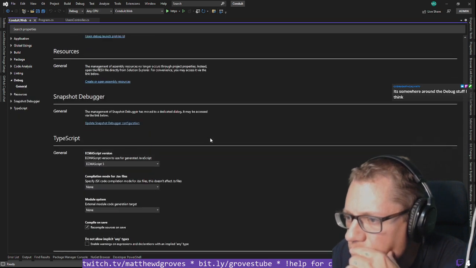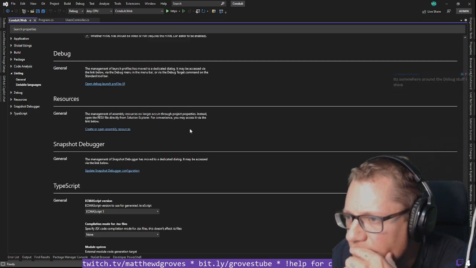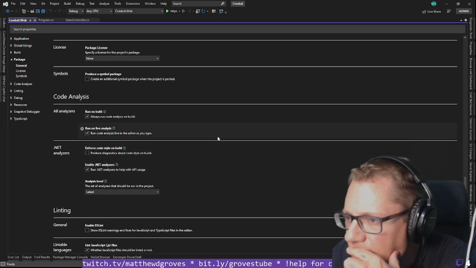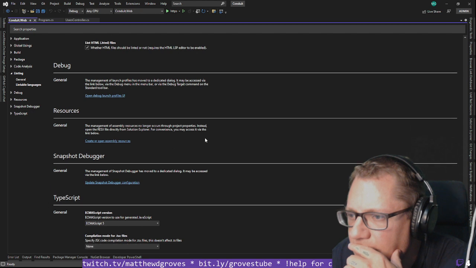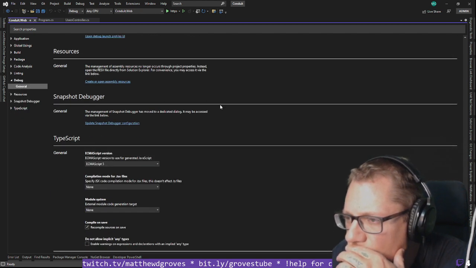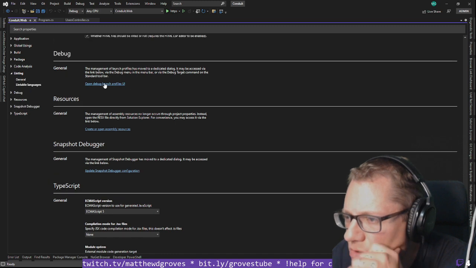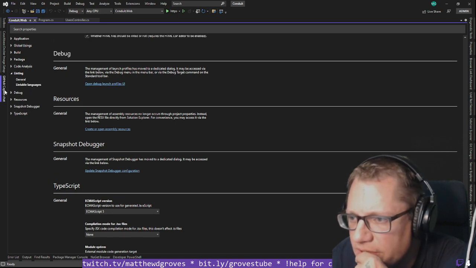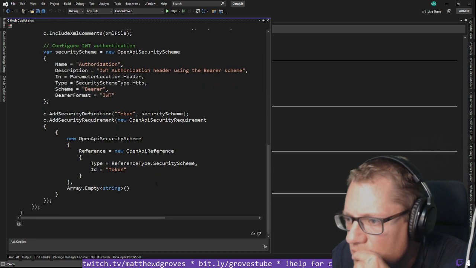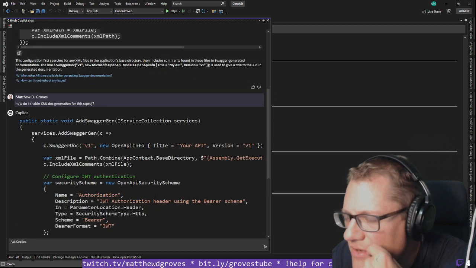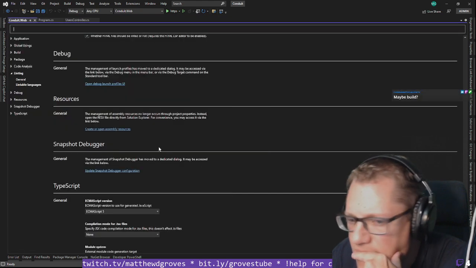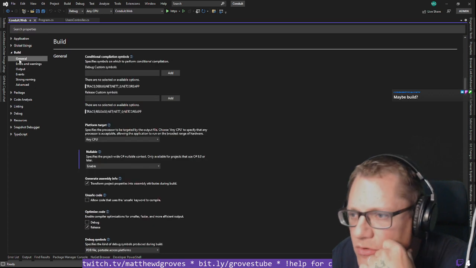Let's see. TypeScript. Yeah. Linting. Wait, I'm going up way too far. Debug. Open debug launch profiles. Okay, let's see. Whoa. Okay, that's not what I meant. Copilot. Maybe build? Yeah, build would make sense to me.